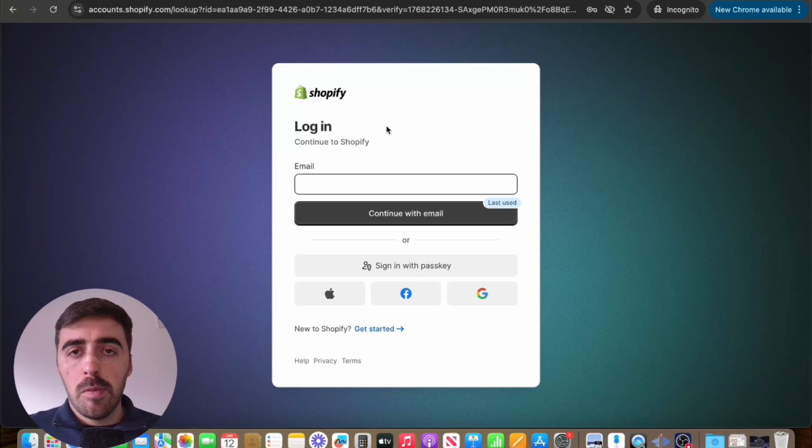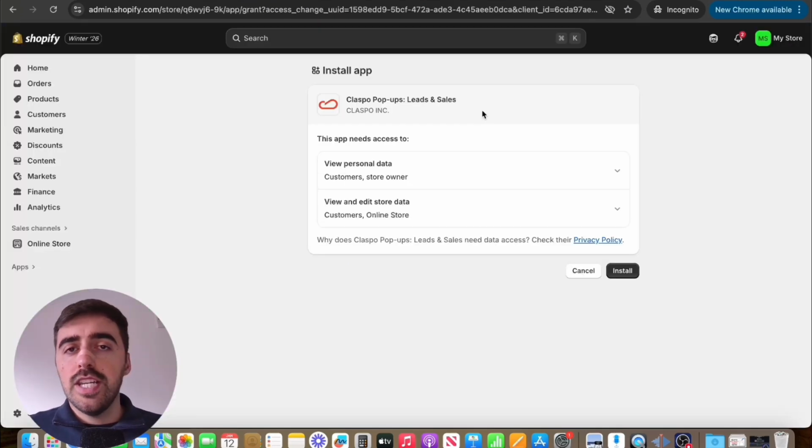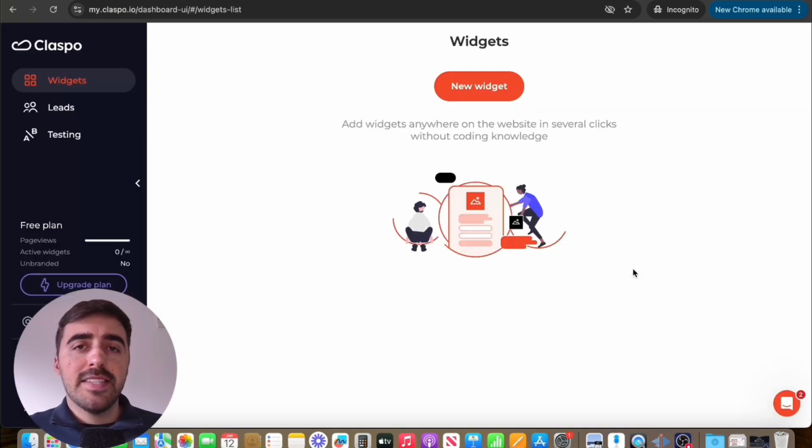Simply log into your Shopify account, and then you'll automatically be taken to this page, which is where you can install the Classpo application. So go ahead and click on Install right here. Give it a couple of seconds, and then in just a couple of moments, it will automatically take you to the backend of the Classpo platform.